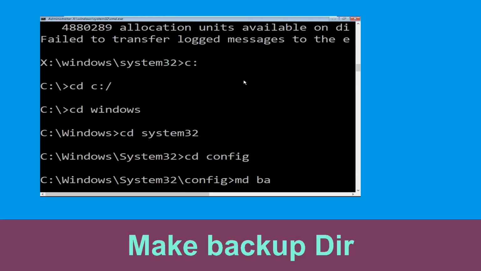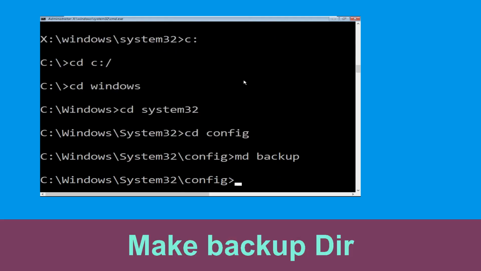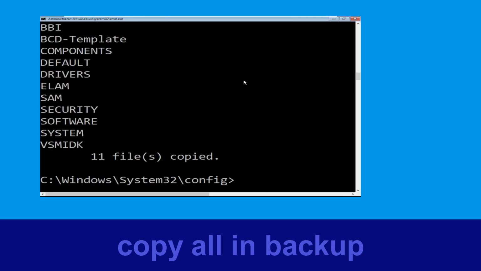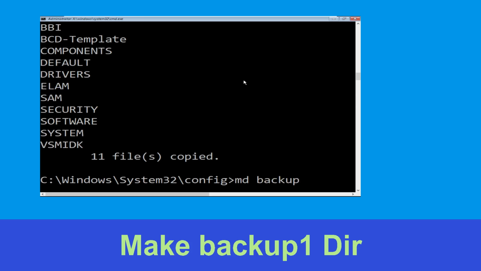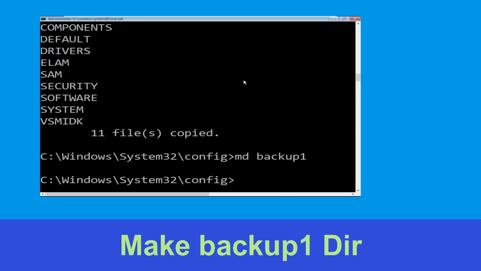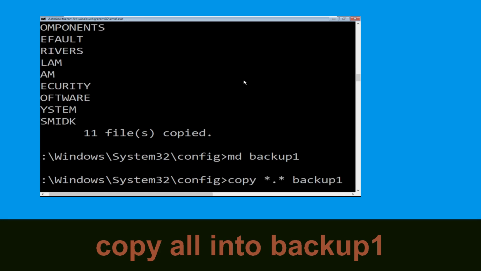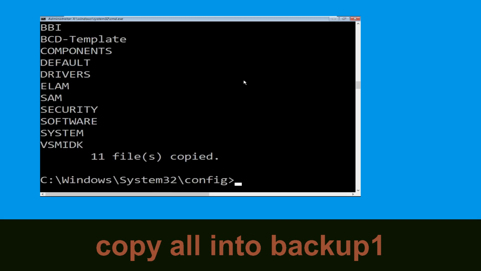Then type md backup and hit enter. Now type copy * backup and simply hit enter to execute the command. Now type md backup1 and simply hit enter. Now execute this command carefully. Type in copy * backup1. Then simply hit enter to execute the command.